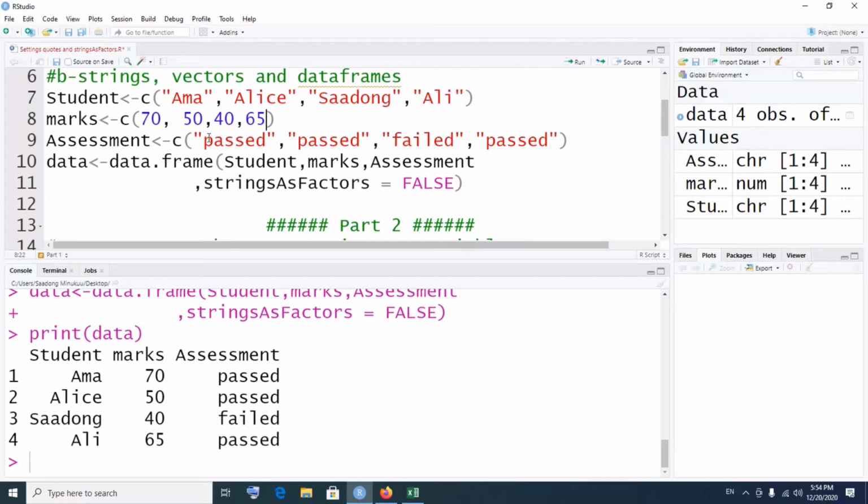We created another character vector that we call assessment, where the pass mark is, let's say, 50. If a student scores below 50, then it means he has failed. We've done that.